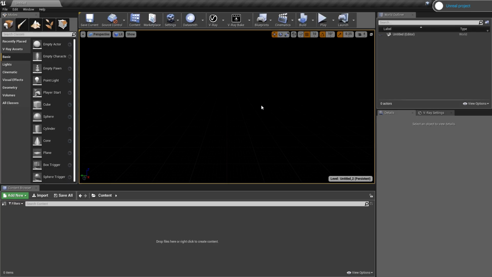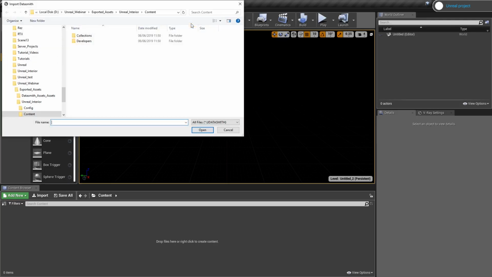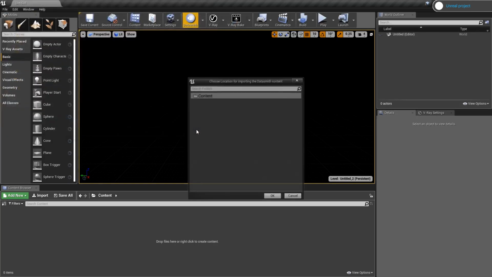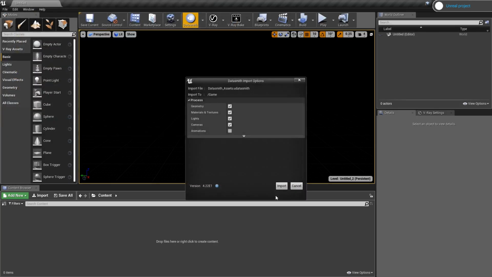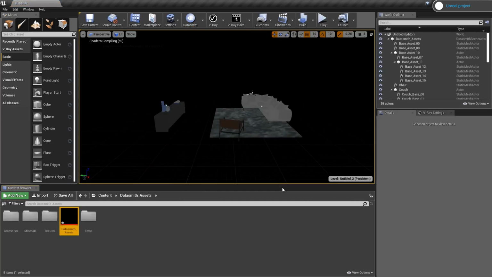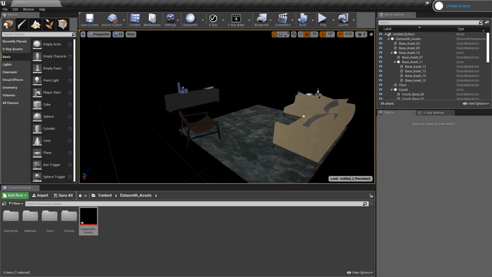First, let's start with the Datasmith assets. To do this, I will need to click on the Datasmith icon and open my file. I'll leave everything by default and then press Import. As you can see, all the Datasmith files come with a hierarchy from 3ds Max.